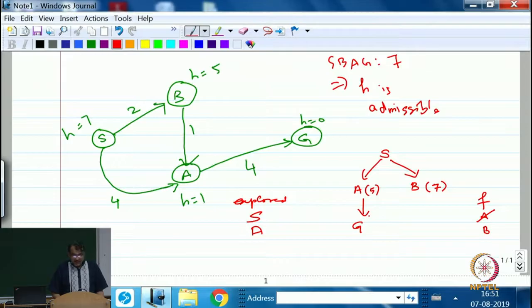What will be the f value of G? Be careful. What will be the f value of G? 8. 4 plus 4 plus 0. So, my f value of G would be 8, and I will add G into the fringe. Now, what is in my fringe? B and G are in my fringe. I do not stop until I remove the goal. So, B and G are in my fringe.